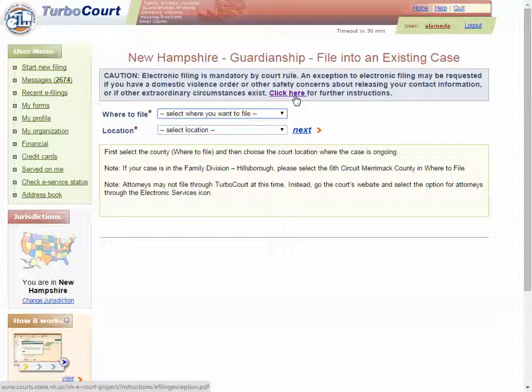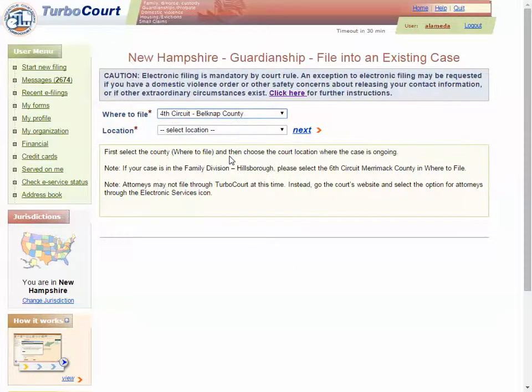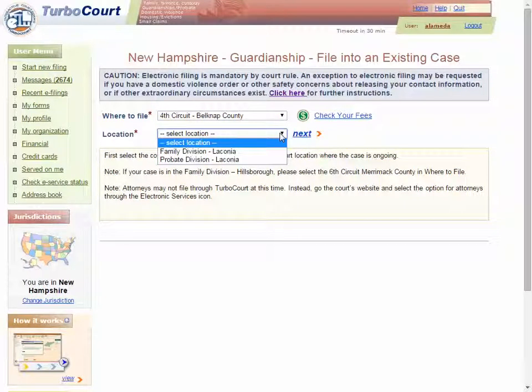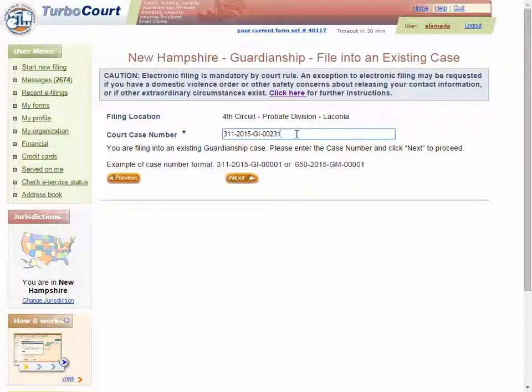If you are proceeding with e-filing, select where you want to file and the location. In this demonstration, we will be filing into the 4th Circuit, Belknap County. And our location will be Probate Division, Laconia. Click Next. Enter your case number and click Next.